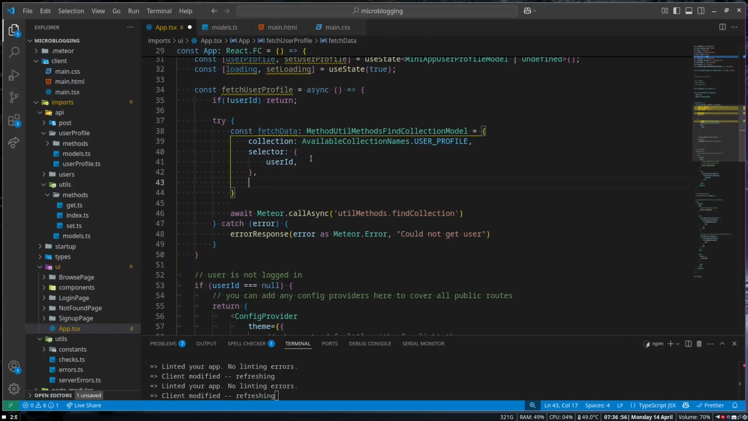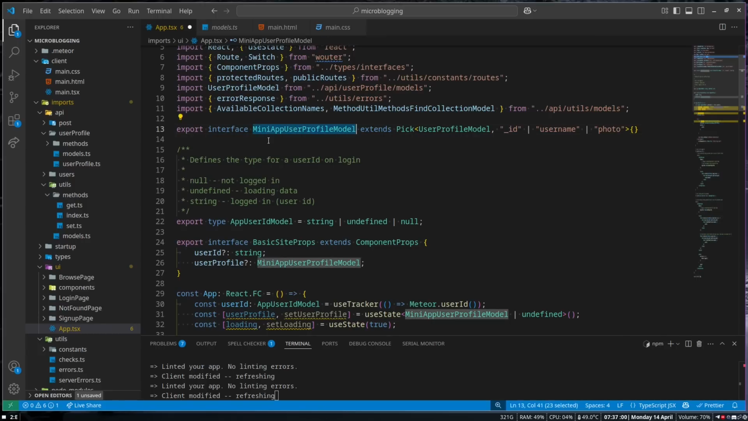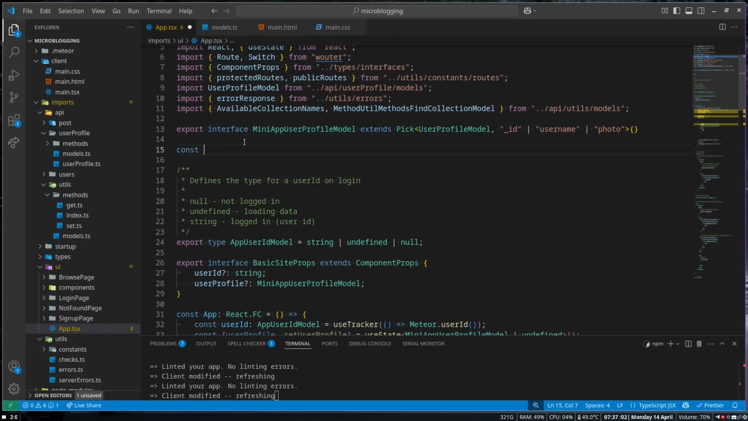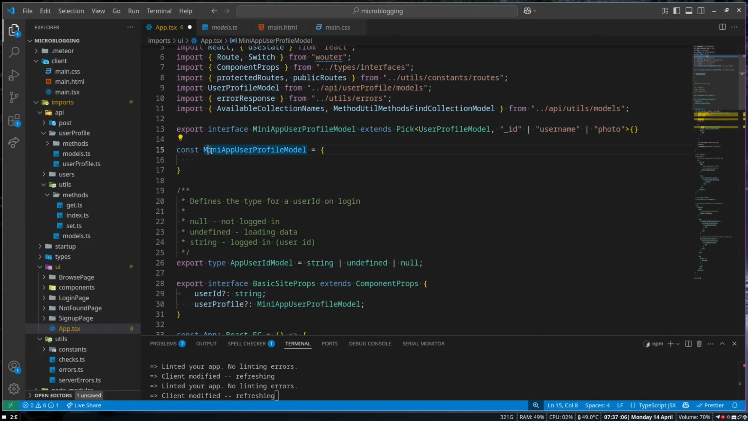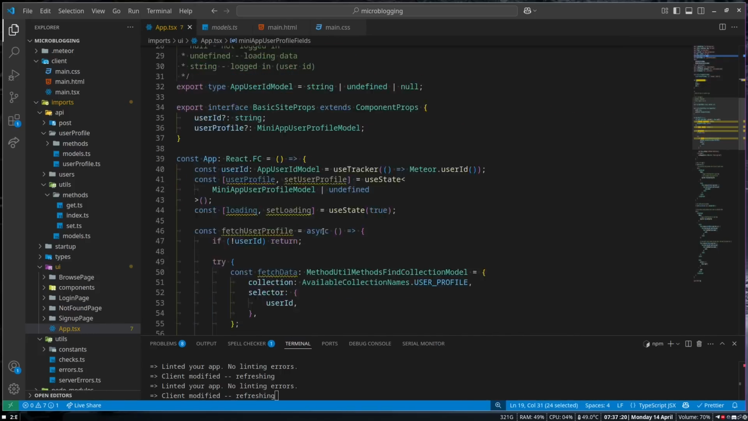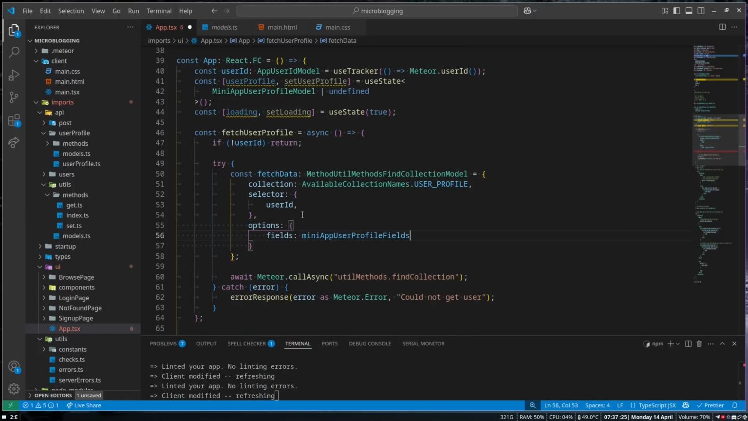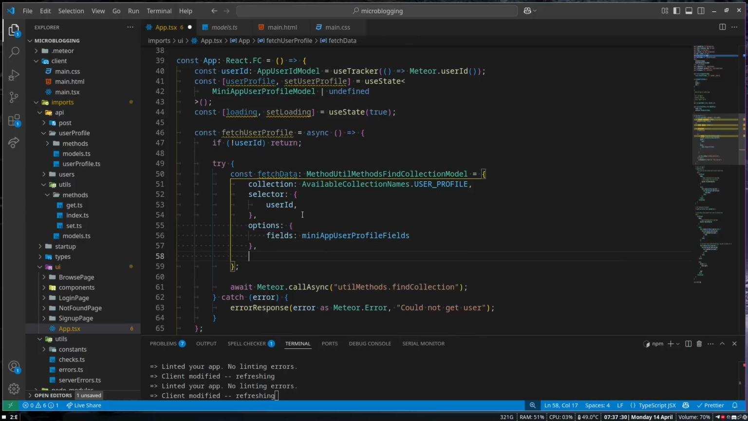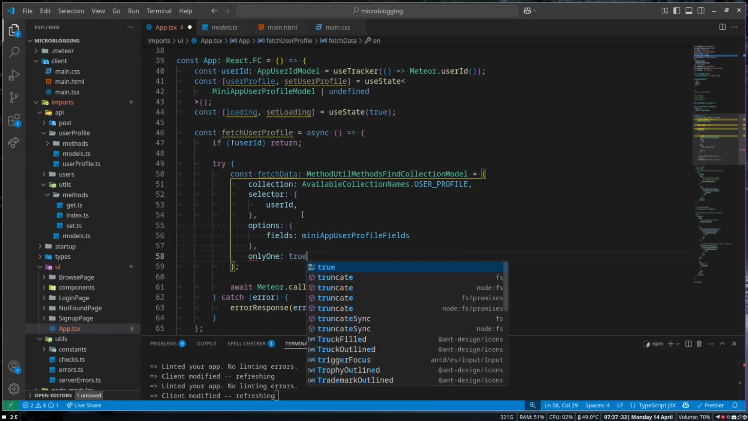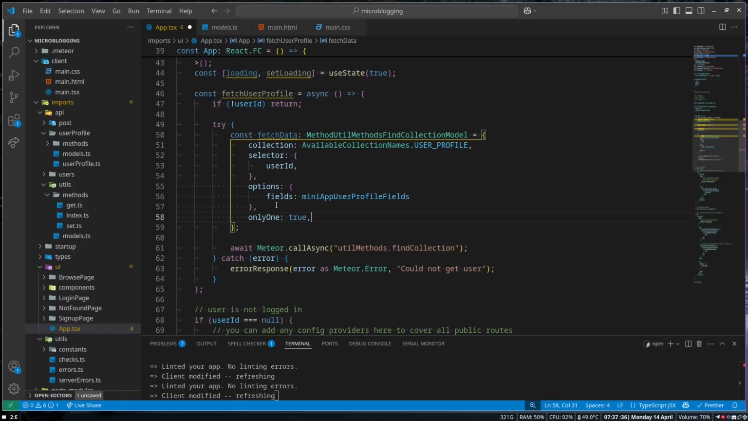Then, of course, we need our fields that we need to select. So we didn't actually define that. So let me just go here, const, paste that, make sure this is a small m, and this is fields. Paste that there, and there we go. Then here we can just say options, fields, and specify that. And then finally, we can say only one true, because we don't need to fetch more than one. And if there is more than one, then something's wrong at the code base. So we only want one.